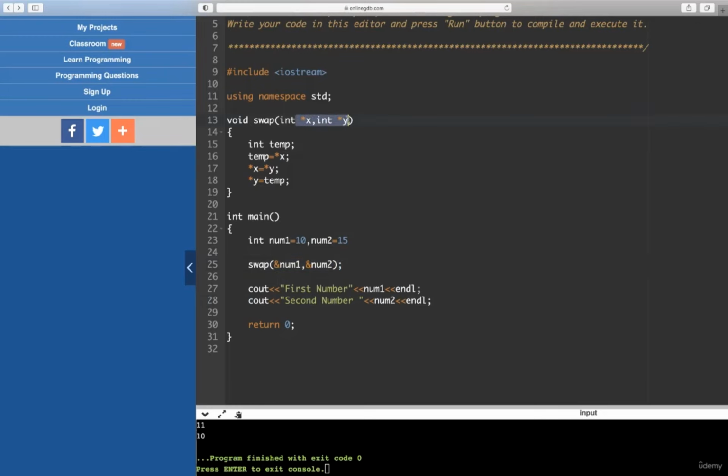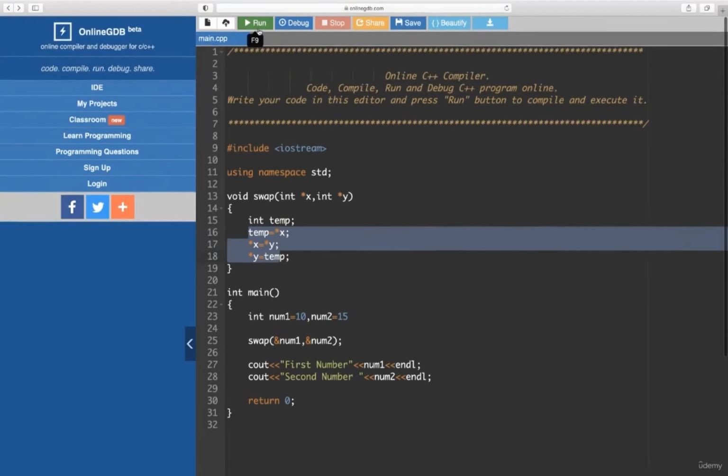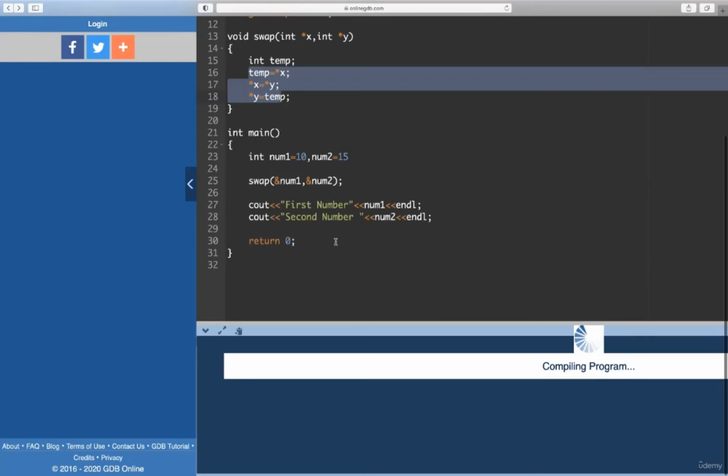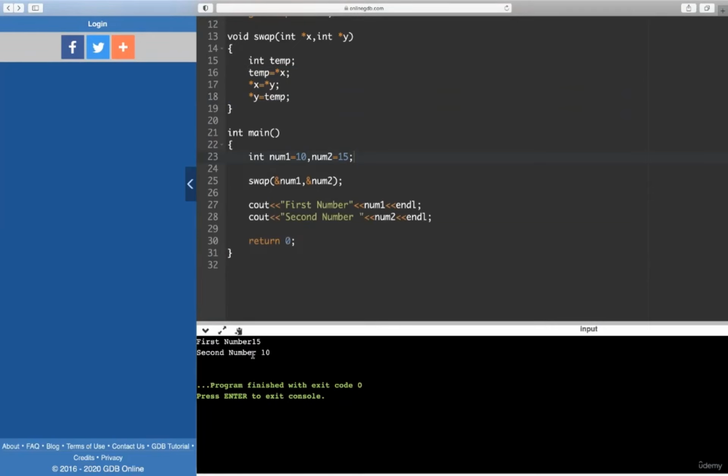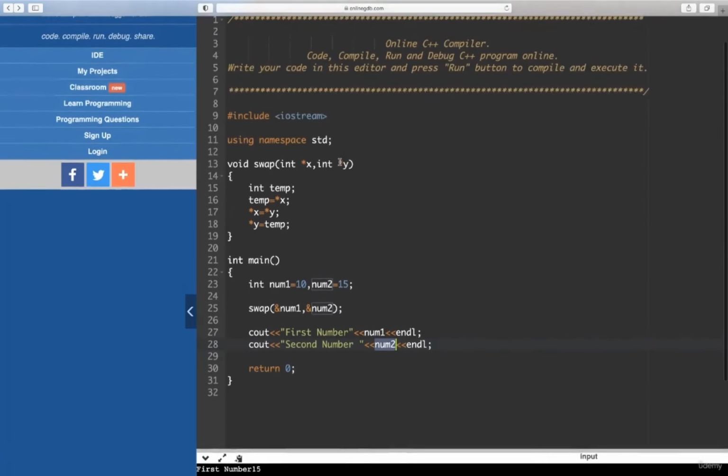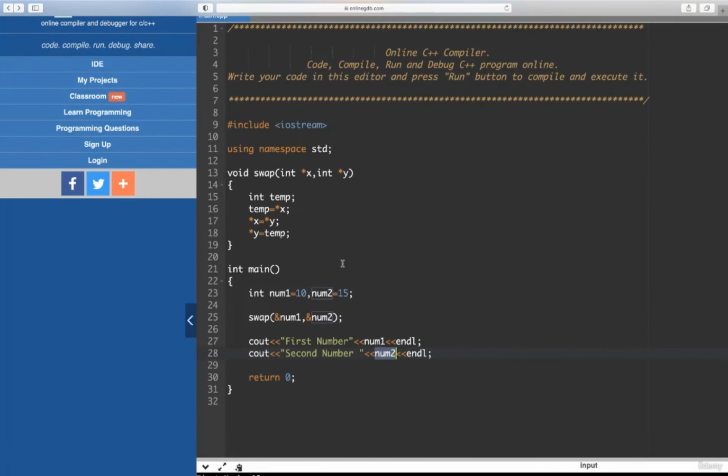They are taken in pointers, and the pointers can indirectly access actual parameters using their addresses. Alright, now I will execute it, then I will explain. See, first number 15, second number 10. So this is 15 and this is 10. Their values have changed, right? It has swapped the value, interchanged the value. So this is called by address.